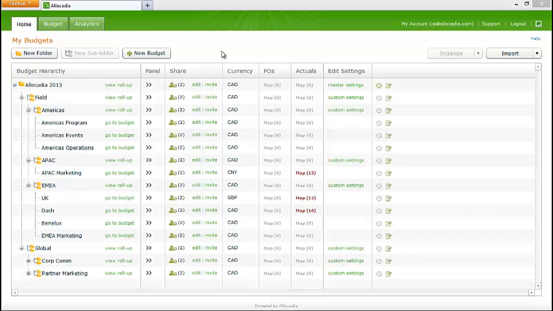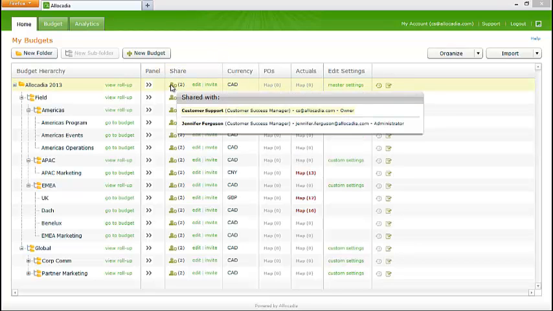Let's have a look at who has already been invited into the application and what their user roles are. On the Home tab, rest your cursor on the user icon in line with the top-level folder of the budget hierarchy. The Shared With pop-up window will open, showing the name, job title, email address, and user role of all users who have been invited at that level. Note there may be unregistered users listed. These are users who have been invited to the budget hierarchy but have not yet logged in and registered.